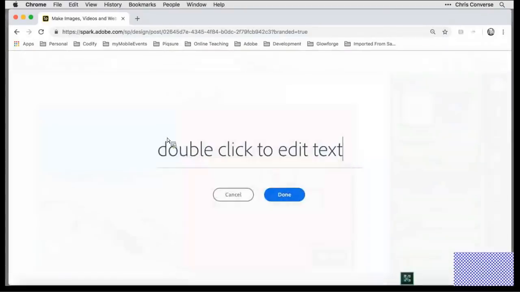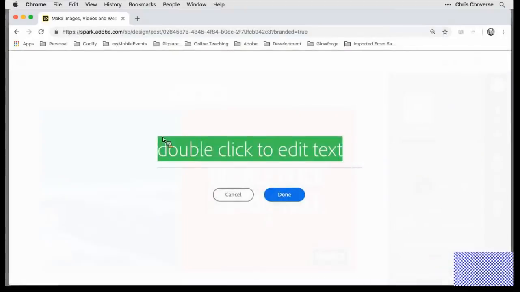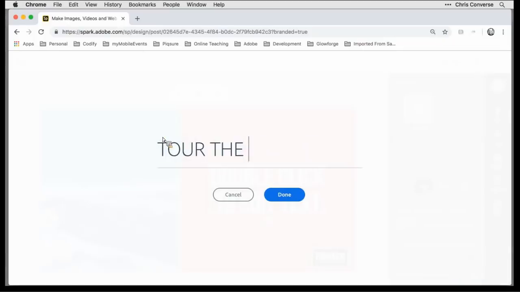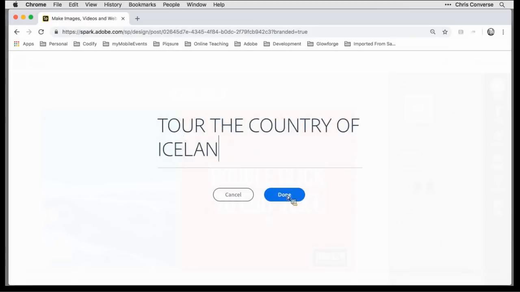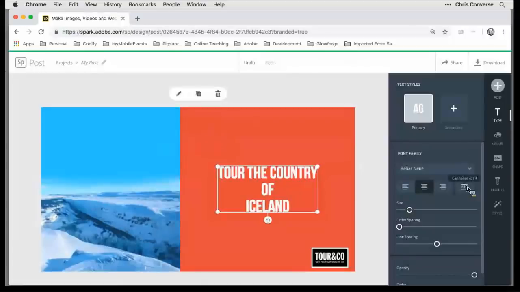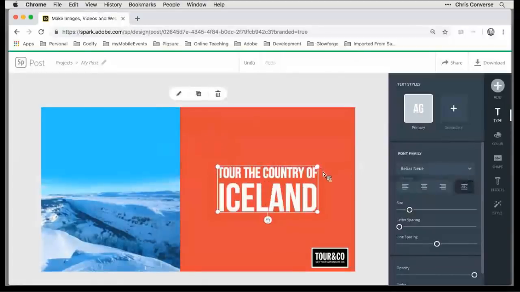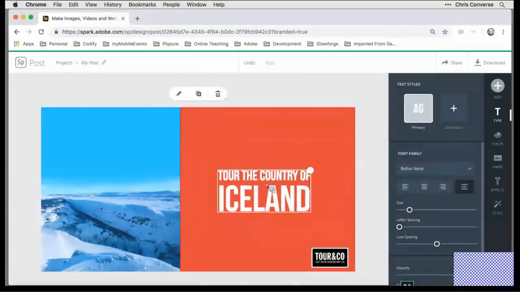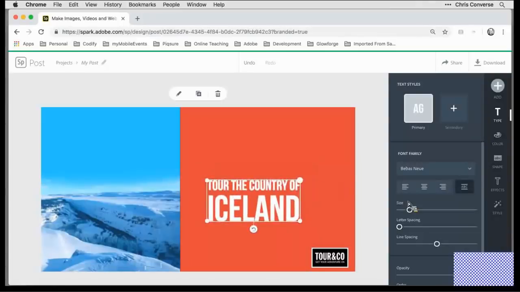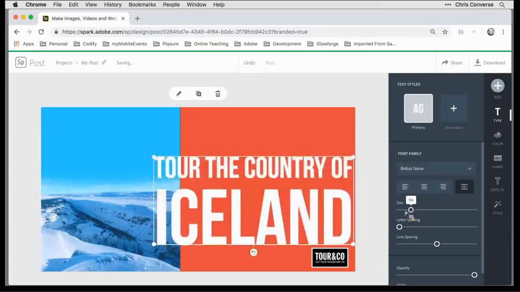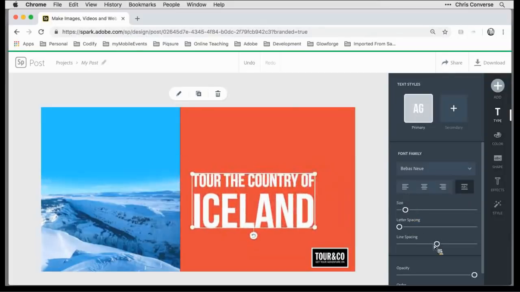So I'm going to come in here and let's type in a headline. So I'll type Tour the Country of Iceland again. I'm going to go to my type. I'm going to choose Capitalize and Fit. As you can start to see, once you get the hang of the system, it becomes really fast to come in here and start changing your content. I might just increase my size a little bit and decrease the letter spacing, all of the design tools you would expect.